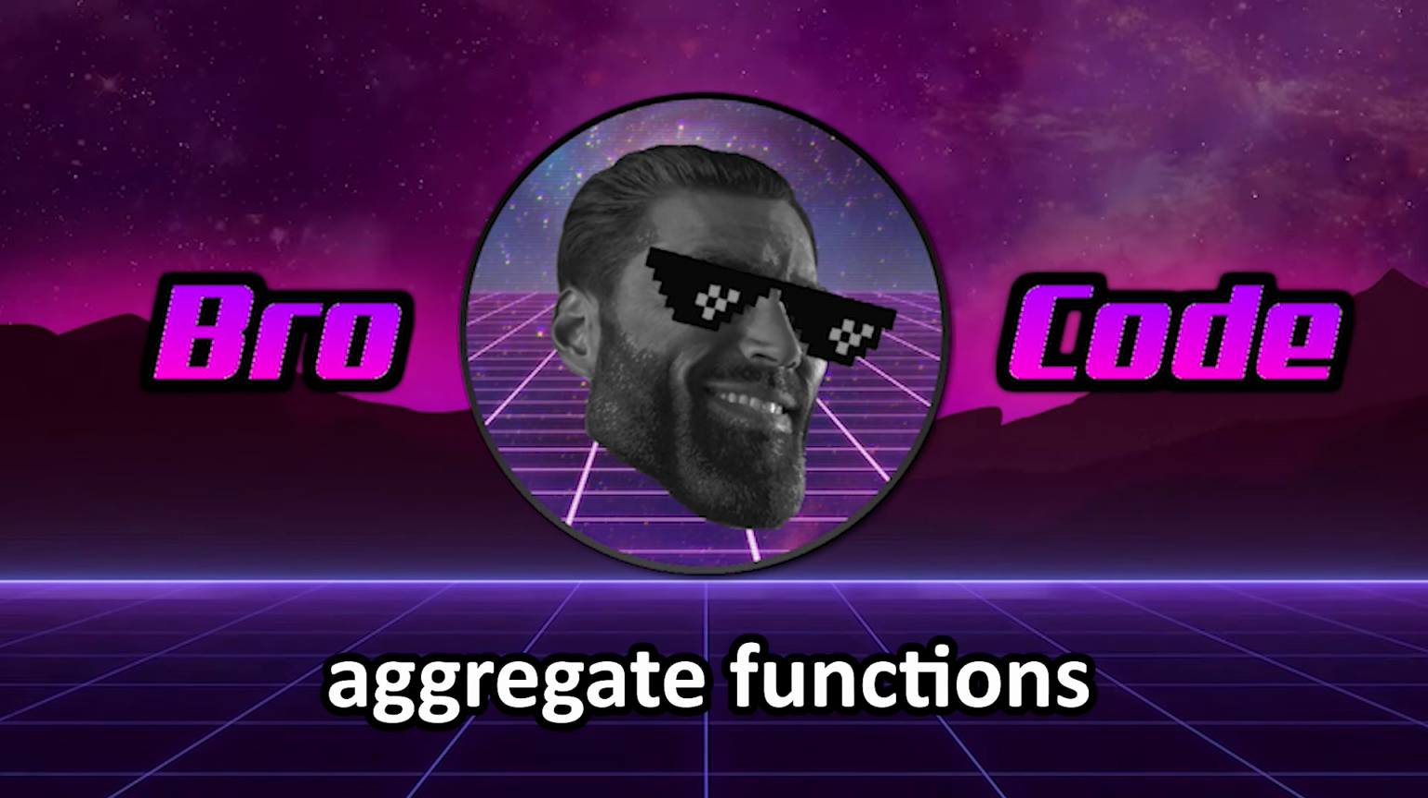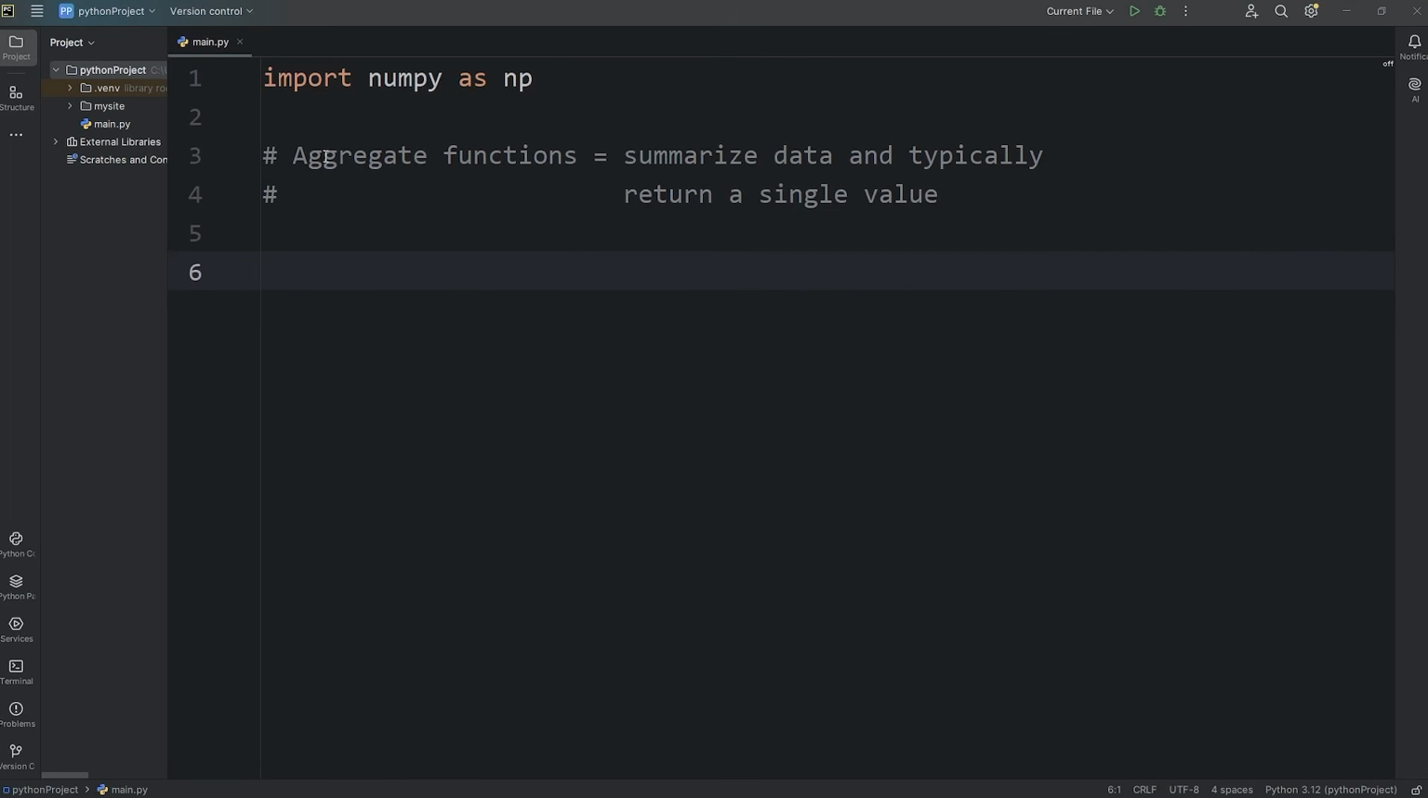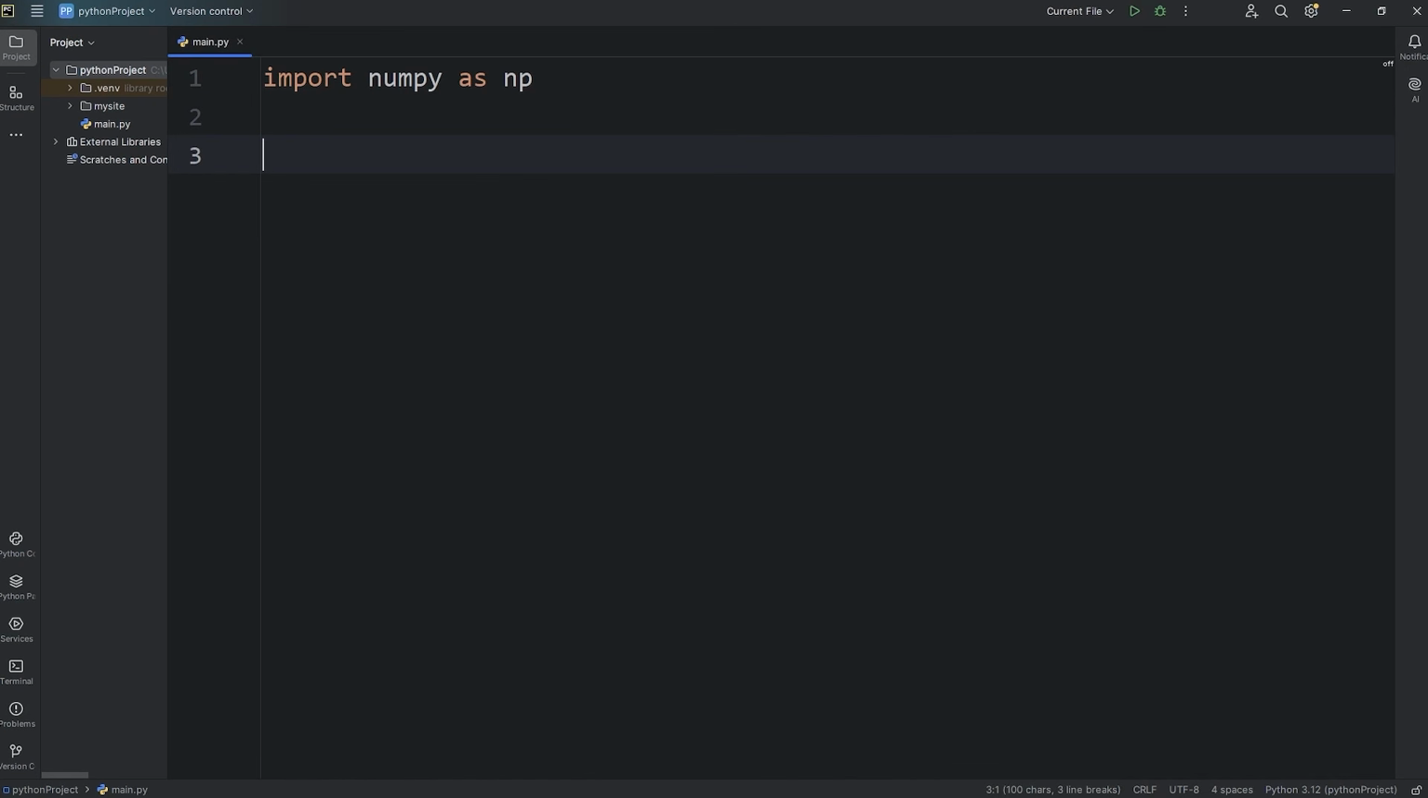Alright, let's do this. Aggregate functions. Aggregate functions summarize data and typically return a single value. In this demonstration, we'll go over a few simple aggregate functions, a few that you may need to know as a beginner. We'll need some data to work with. We'll begin by creating an array.